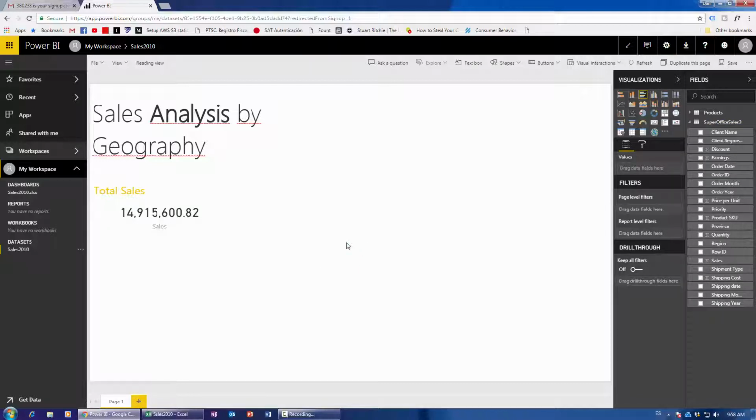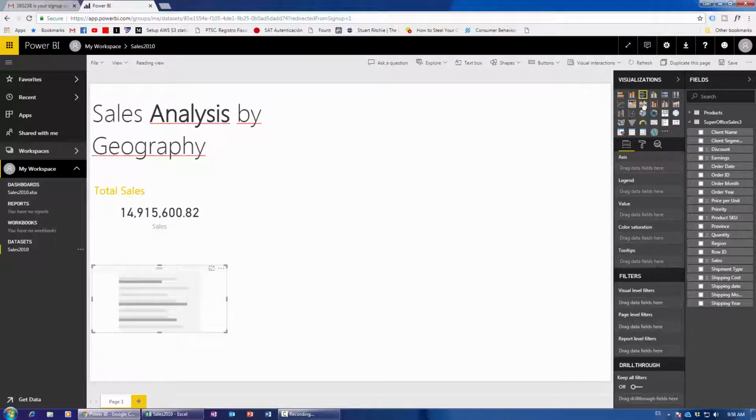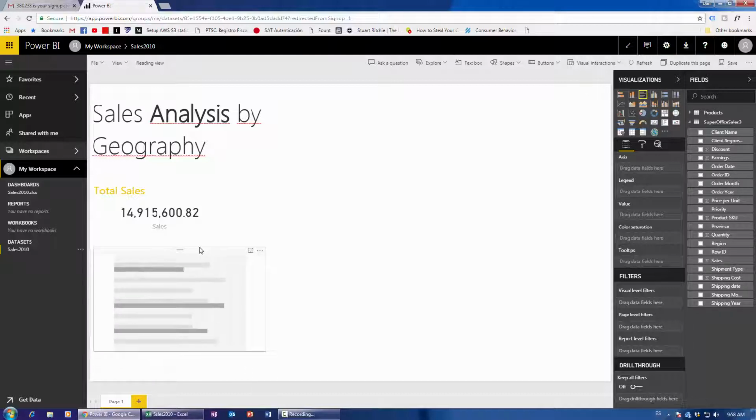All right, so now let's get started. We're going to start working with geography, and I want to set up a chart that shows me sales by province. All right, sales by province. Now that chart is going to come over from here. So I'm going to press the clustered bar chart one. I'm going to make it a little bit larger.